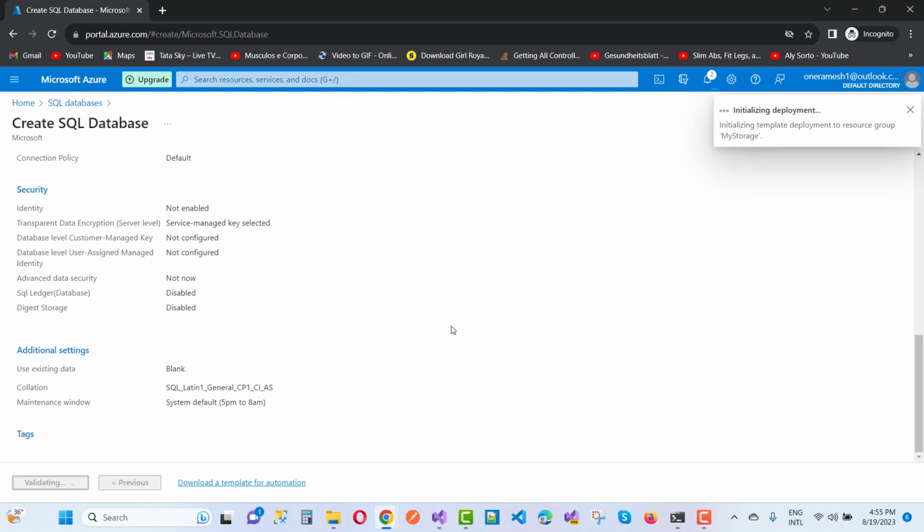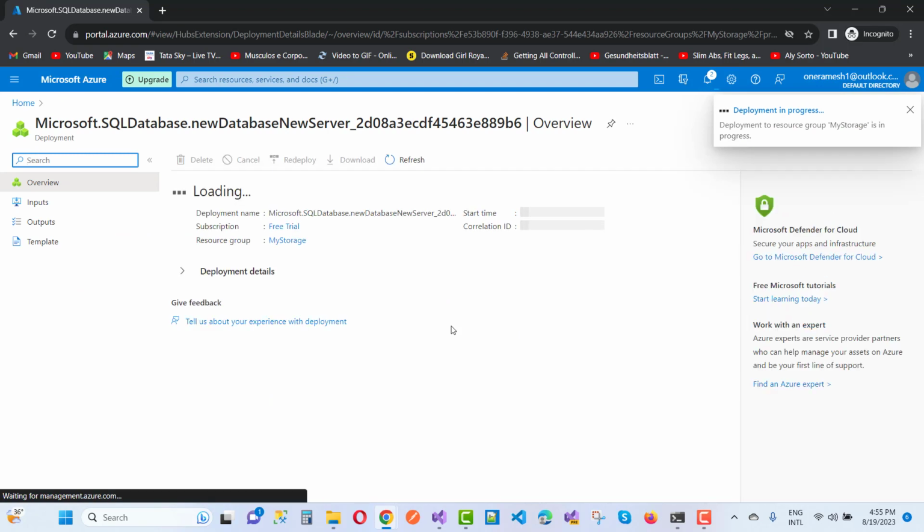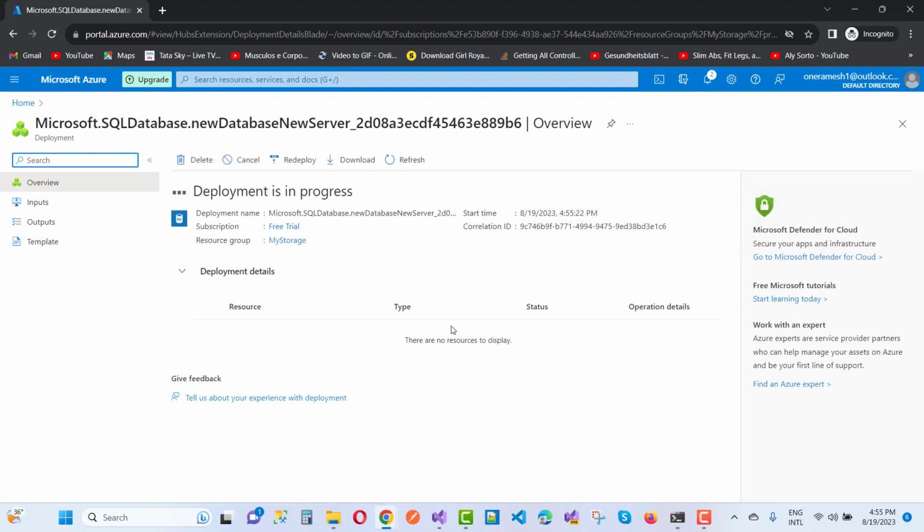Wait for some time. It will take some time for the deployment of your database. Submitting the deployment was successful. Okay, so here we have the Microsoft.SQL database new database name server, and the deployment is in progress. If the deployment is successful, then you can go to your SQL server, that is my tag server, and the type is SQL server, and the status is accepted.